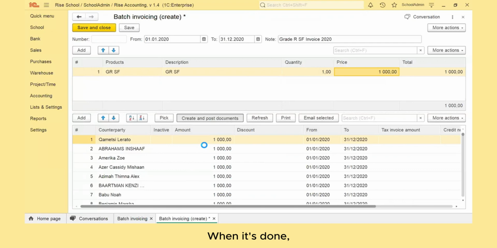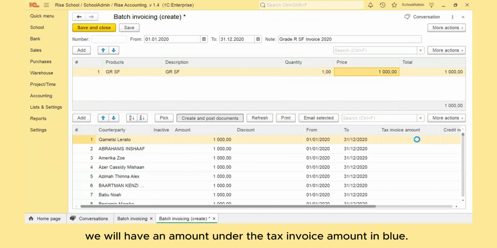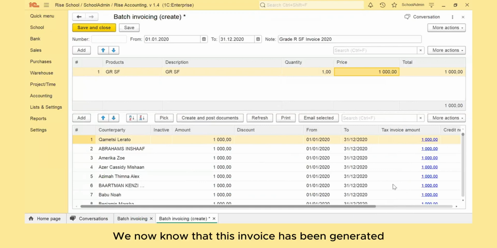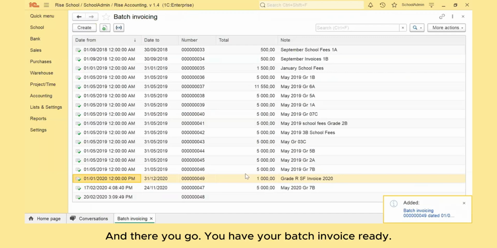When we know that it has loaded completely, we will have an amount under the tax invoice amount in blue. Now we just have to wait for it. Okay, here is your amount. It's in blue. We now know that this invoice has been generated and has been created. We can now save and close. And there you go. You have your batch invoice already.